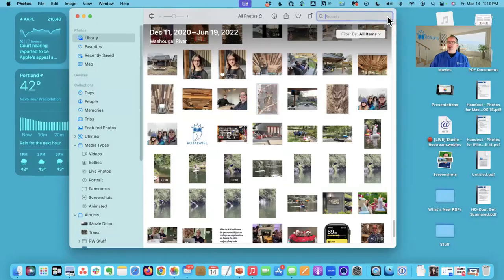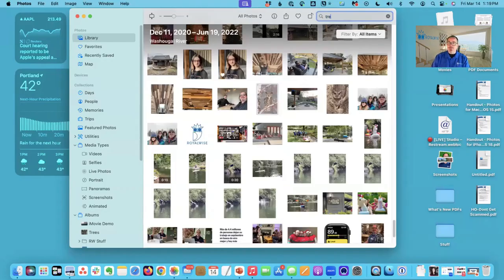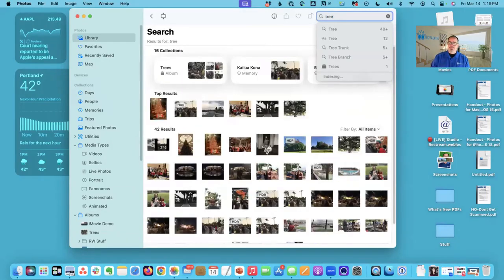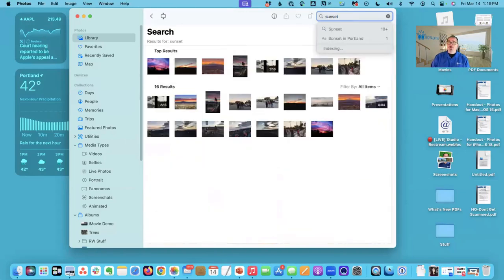And then the search area, we already kind of talked about this, but I can type in the word dog and it's going to search for pictures with dogs in it. I could type in tree, it's going to find pictures that have trees in them. Sunset, water, things like that. I love the search and I love the new categories.